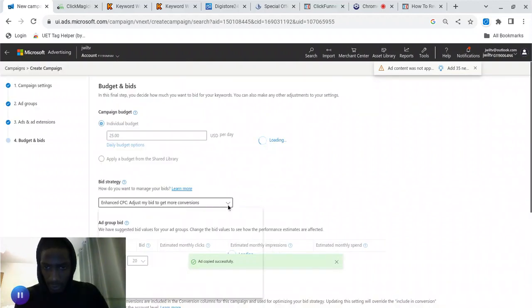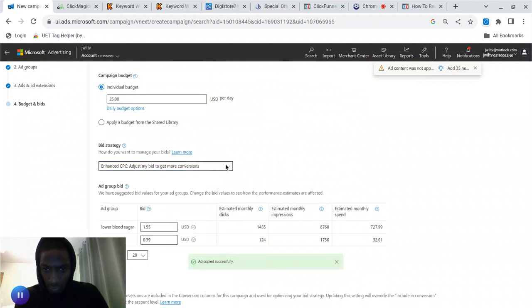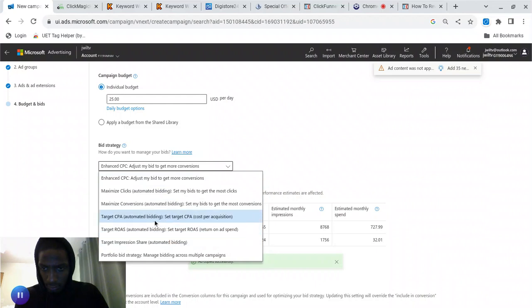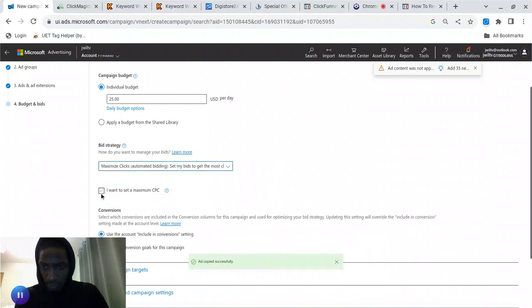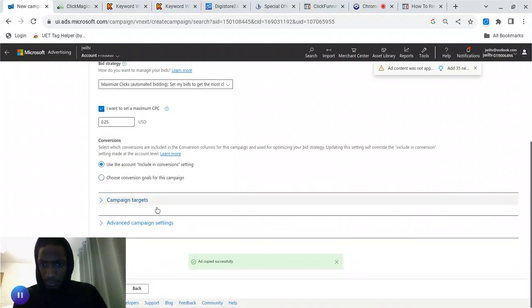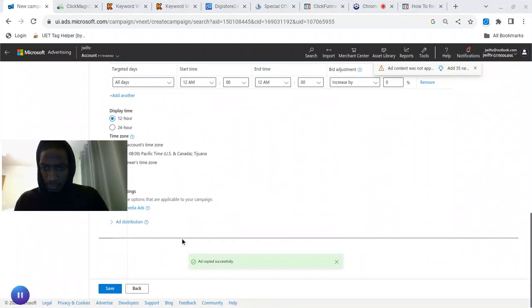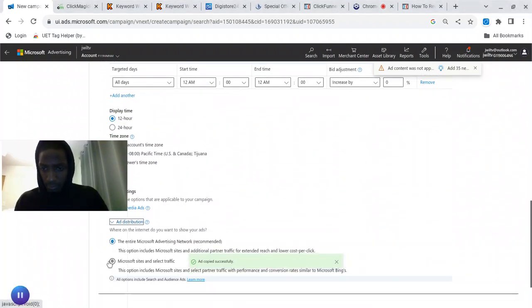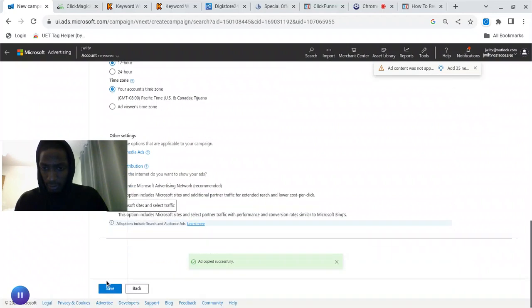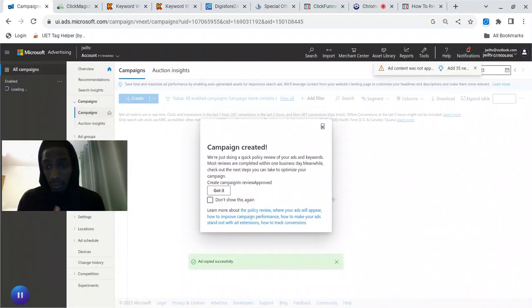Gonna do maximize clicks. I'm gonna do 25 cents a click. Add distribution, Microsoft Ads. Save. And this is the case study. I'm gonna run this case study for 3 days and see how we do, whether we make a sale or not. I'll let you guys know.